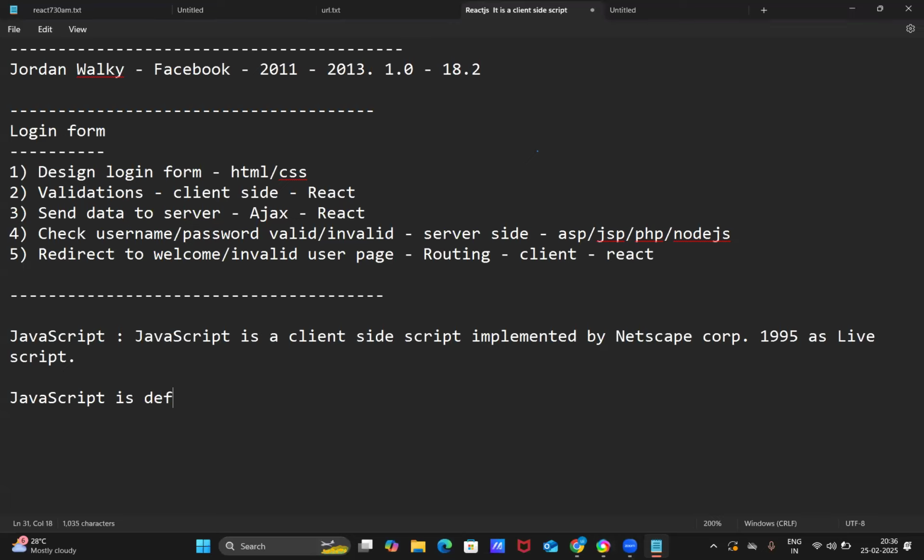Now, JavaScript is the default client-side script of every browser. So every browser supports JavaScript. If you take Chrome, Firefox, all these browsers contain an internal engine to run JavaScript. Okay, next one.